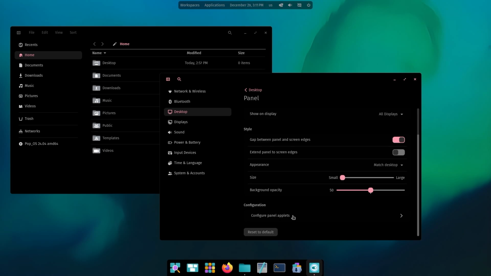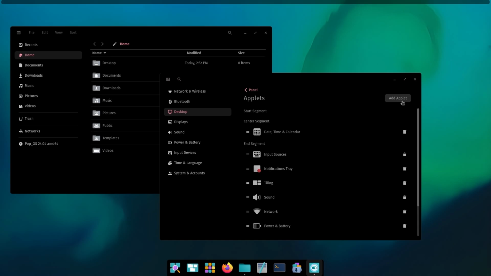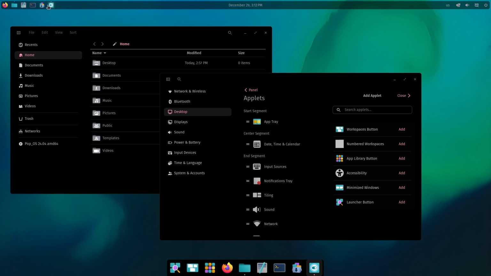I do hope that maybe they actually add the import and export for the panels and everything as well, so it's all in one package. So another thing is you could actually change these things. You can actually get some stuff at the start, center, and end. You can't customize it too much, but basically you can get rid of the app library button. You could get rid of the workspace button, and then if you want to add, say, even an app tray to it, so now you can see all your apps up here instead of your dock, which is kind of neat, not gonna lie.